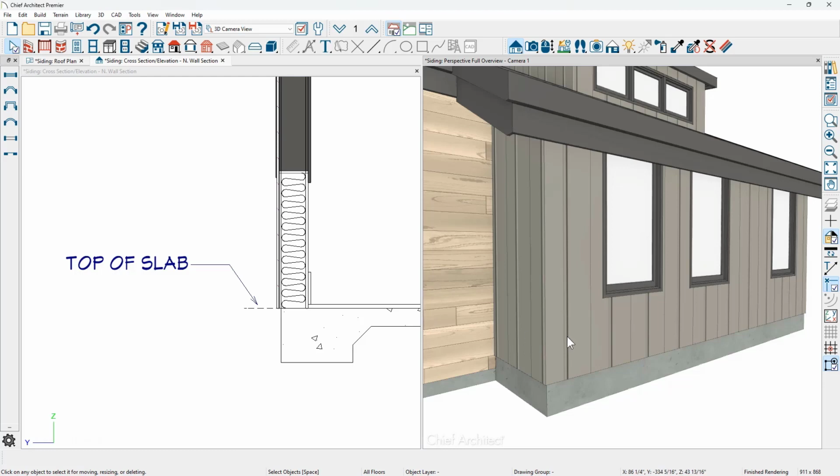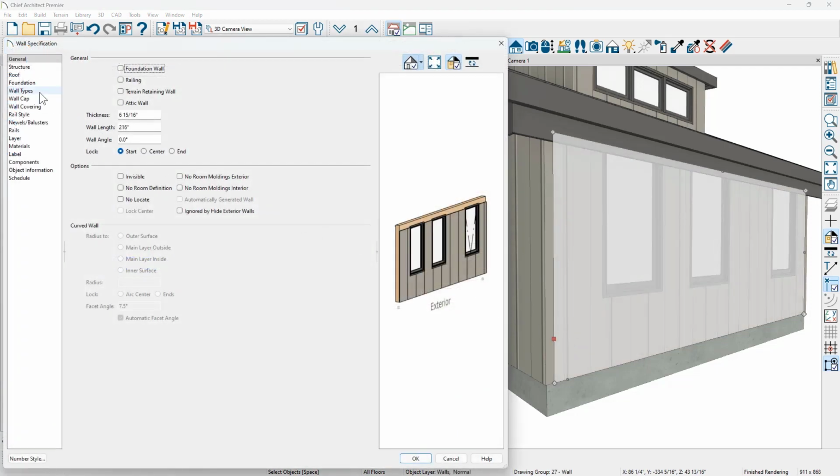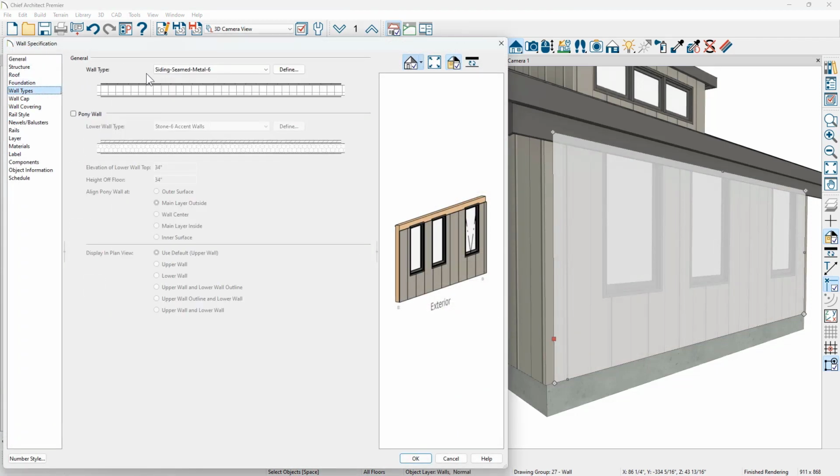The process of extending the wall beyond the top of the slab is done inside of the wall definition. Let's begin the process by opening up the wall properties. I'm going to move over to the Wall Types panel. For this wall type, which is the siding seamed metal, I'm going to click the Define button.